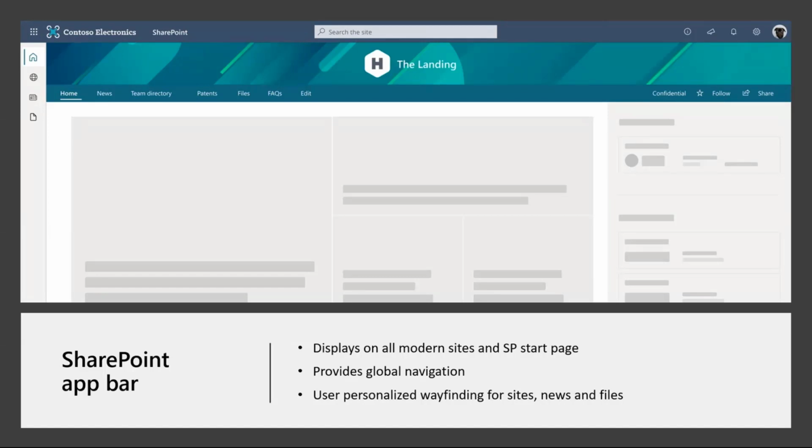And then we're even more excited about the fact that it's not only about the global navigation, but also the user personalized wayfinding. One of the common requests or feedback we get from users is they find it hard to navigate and they want to quickly jump back to the site that they know they recently visited. So we're providing, again, a one-click way to get to their sites, to their news, and to their recent files. So again, from every surface area.